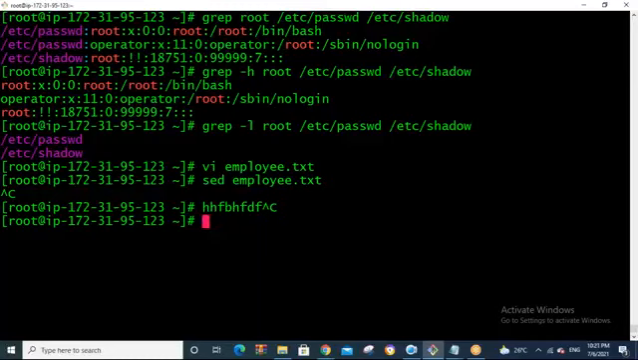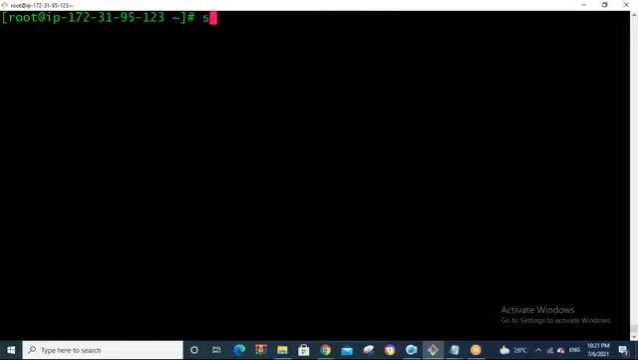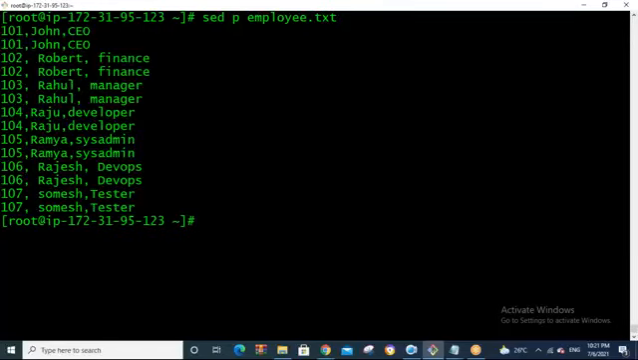Okay, fine. So here, if you want to print something in sed, what can I do? I have to use P, followed by the file. See, it is printing. Here I used P, P for print. Sed command followed by print.